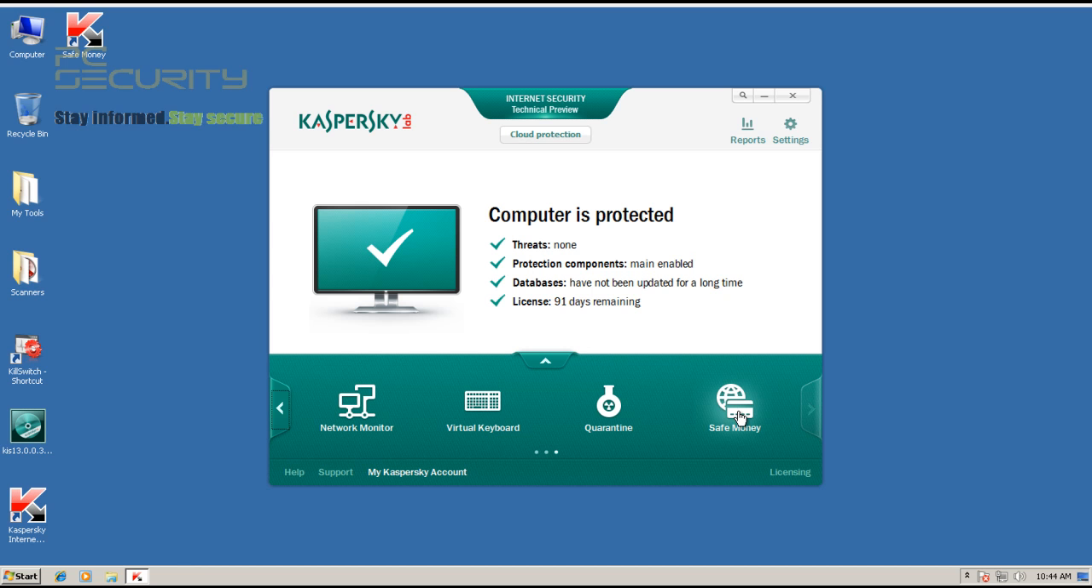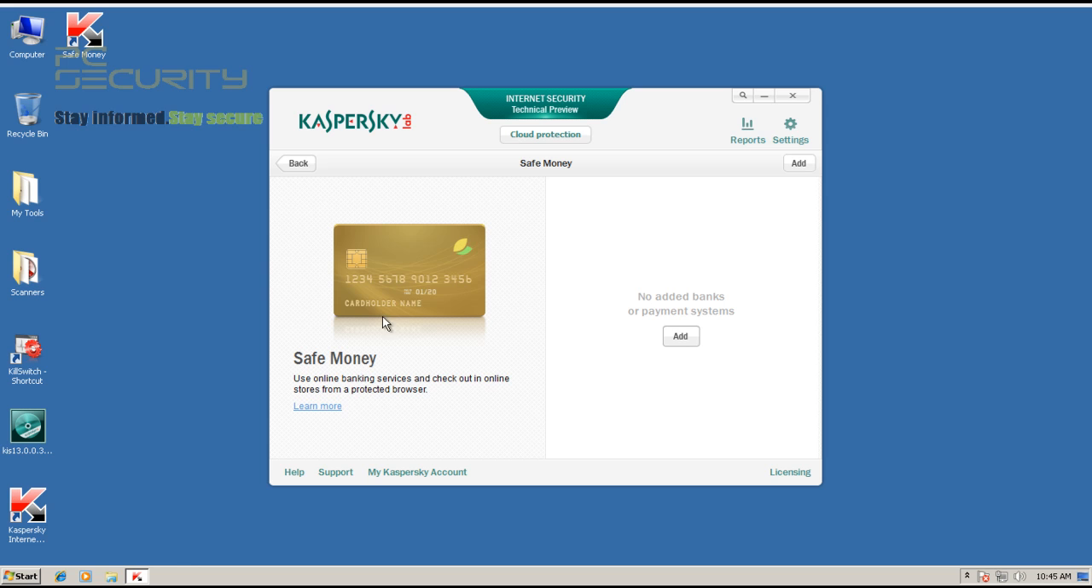This is one thing that they've added here, that is Safe Money. And if we take a look at this, there you go, it's online banking services and checkout, online stores. Okay, so basically it's the same as their protected browser, just they've given it a new name. So if you want to use online banking and stuff like that, you can do it through here, and it'll be much safer. So that's good.